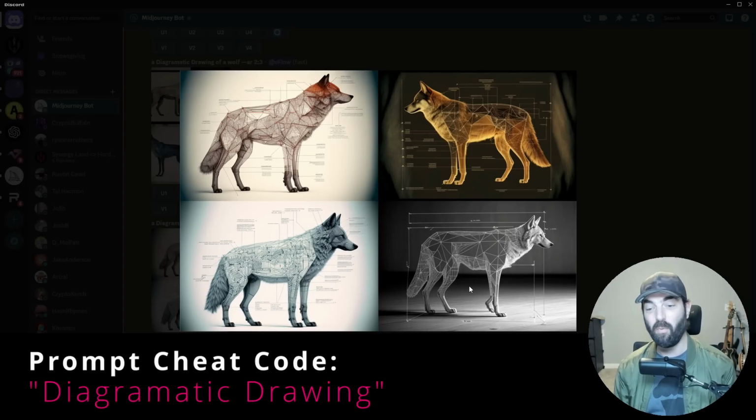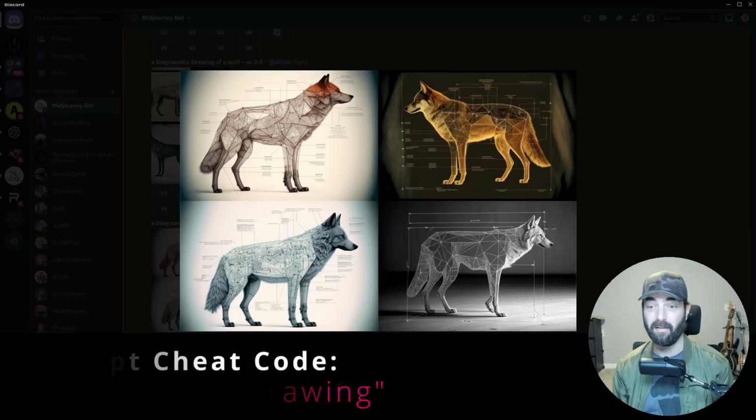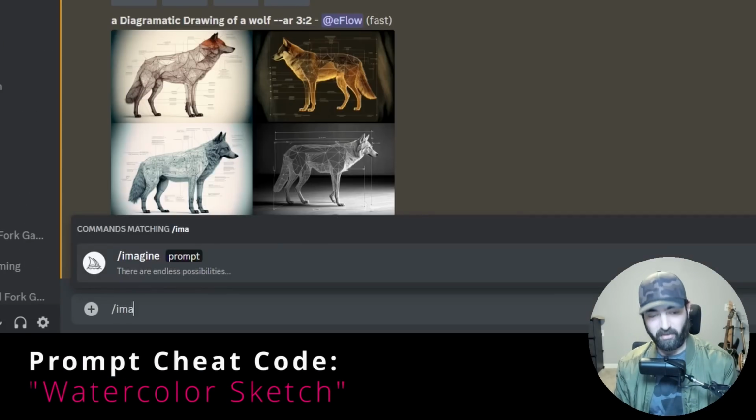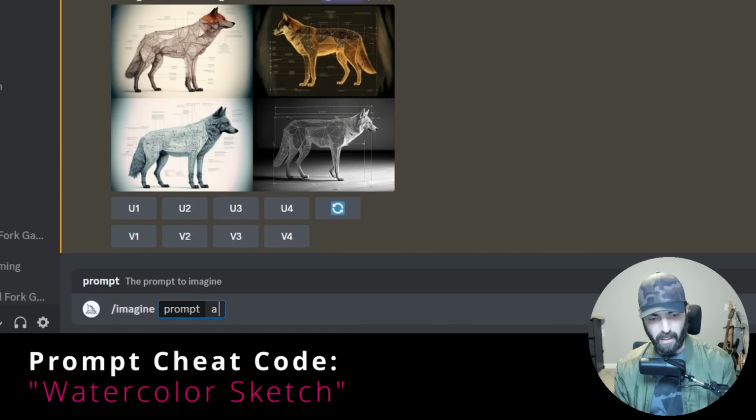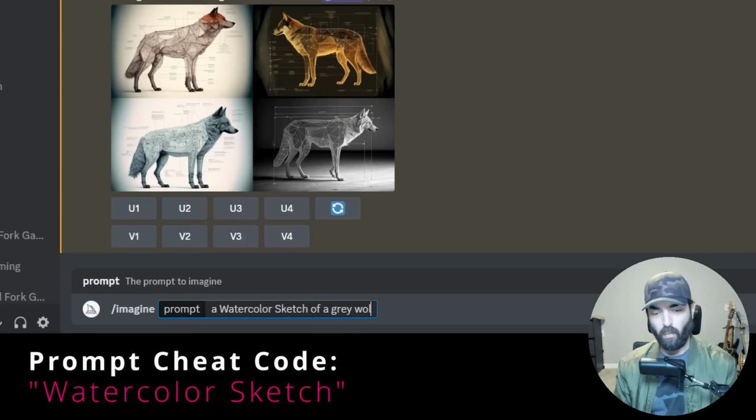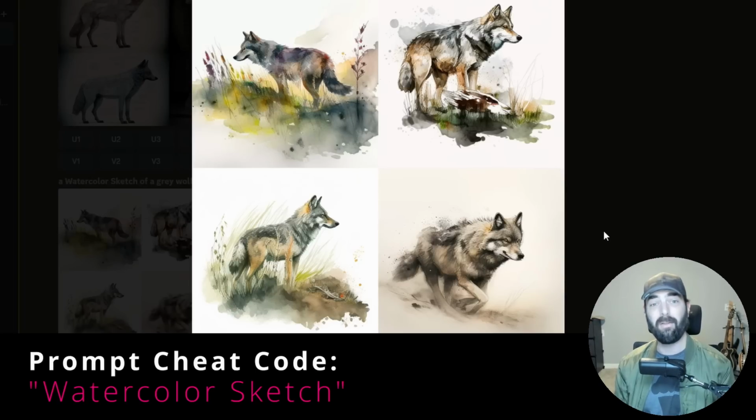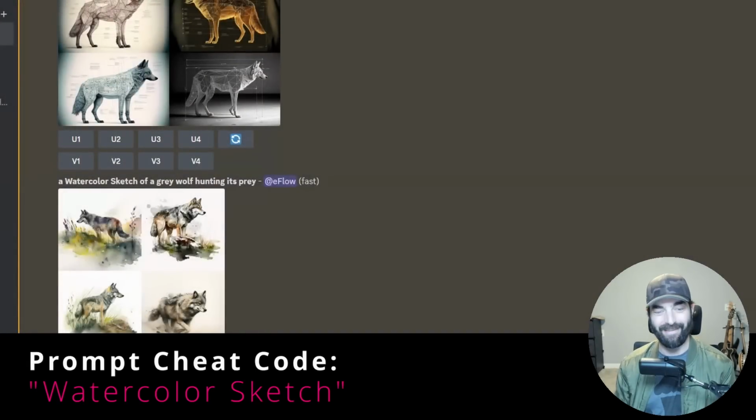They're basically wolves that are drawn into diagrams. And if you really wanted to, you could plug in your own text or whatever into each one of these. I also really like using a watercolor sketch. So if you go imagine a watercolor sketch of a gray wolf hunting its prey. So cool. You can literally do anything you can imagine with this tool. I love it so much.